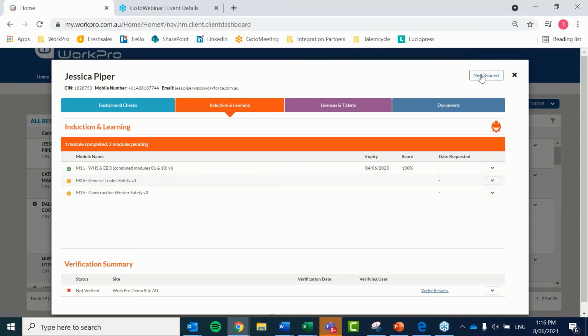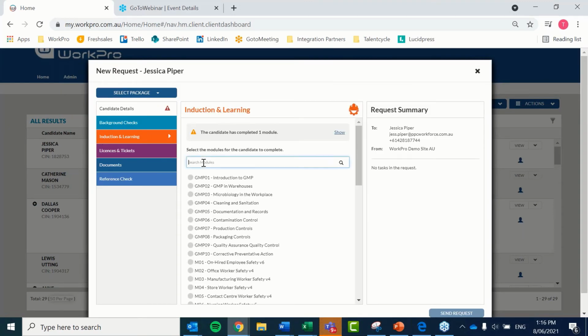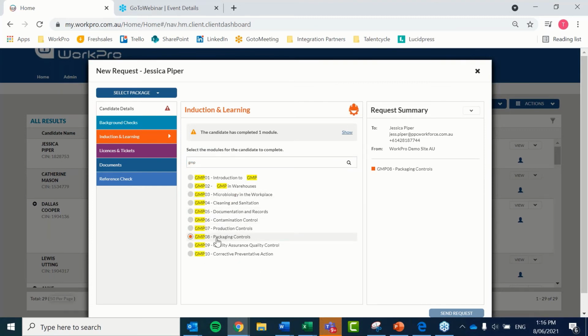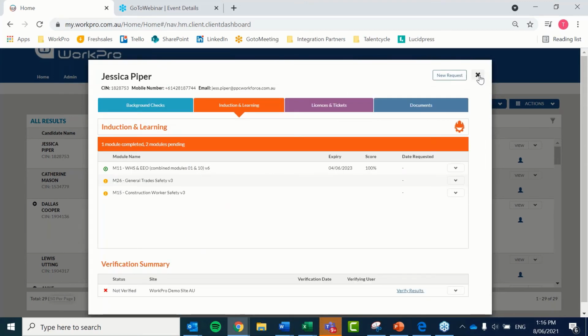You may want to send Jessica a new request. Simply click New Request, Induction and eLearning, and you're searching for a module that you need to send to Jessica, and you're sending her a new request. It's as simple as that. She'll receive that text message and or email, and she'll follow that same process, log back into WorkPro. The induction and eLearning will be shown in her dashboard. She completes that, and the process starts all over again.